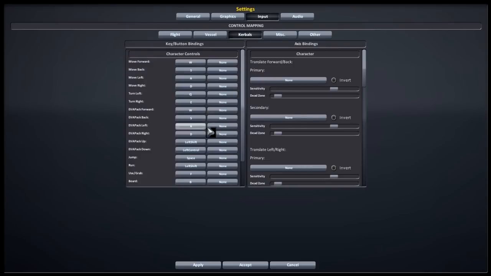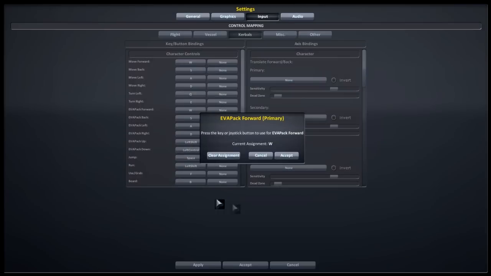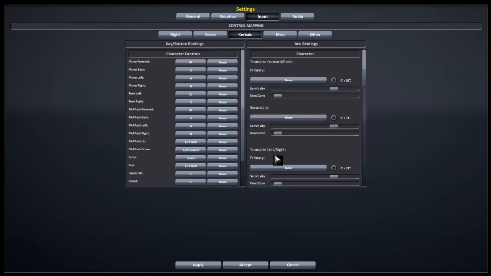but go ahead and click on a key. Let's go ahead and say EVA pack forward. We get a new pop-up where it'll actually ask you if you'd like to change your button. Not super important, but I like to add those types of things in there. You can change your button when you press whatever key it is you want. It'll say your current assignment, and it'll change, and you can accept, clear, whatever. And that's about the biggest change here.